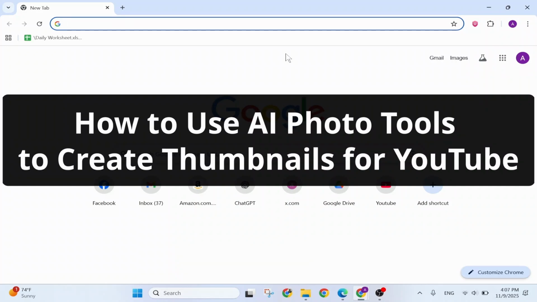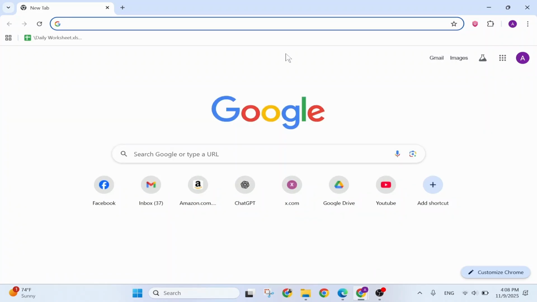How to use AI photo tools to create thumbnails for YouTube. Hello guys, this is Atticus and welcome back to another video. Today's video is about how you can use AI photo tools to create thumbnails for your YouTube.